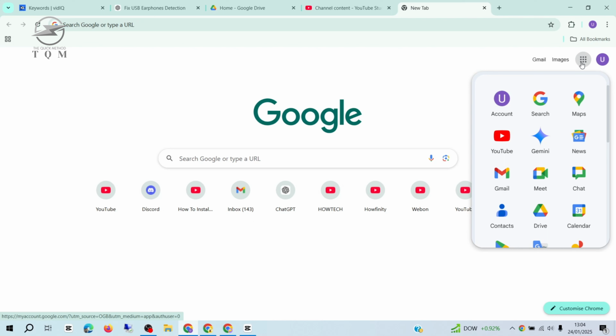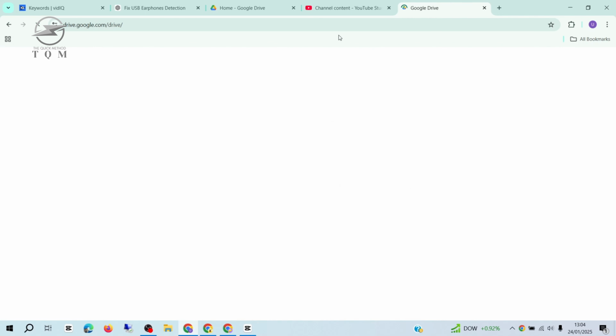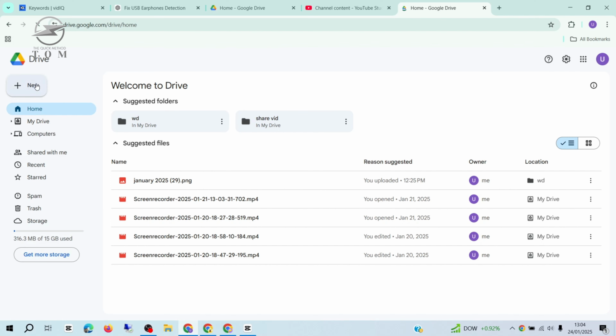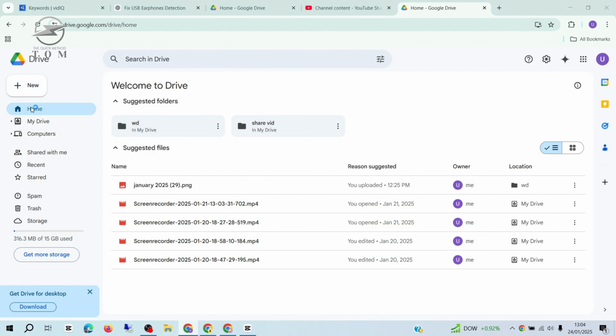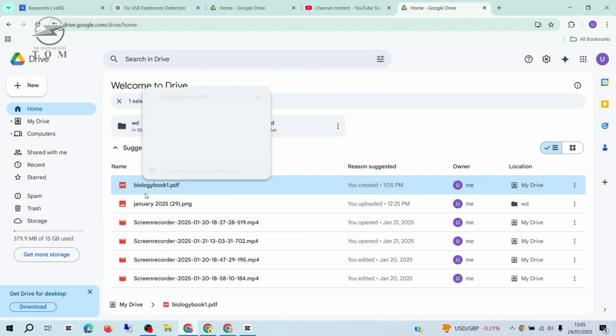Once you're signed in, click the Google Apps icon in the top right corner and select Drive. Next, go to the top left of Google Drive and click the New button. Then choose File Upload. Locate the PDF file you want to add page numbers to, select it, and click Open. Once it's uploaded, click on the file to open a preview.